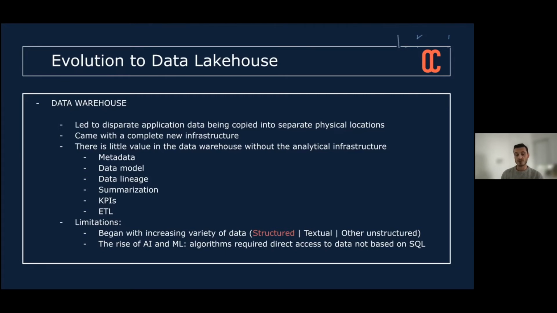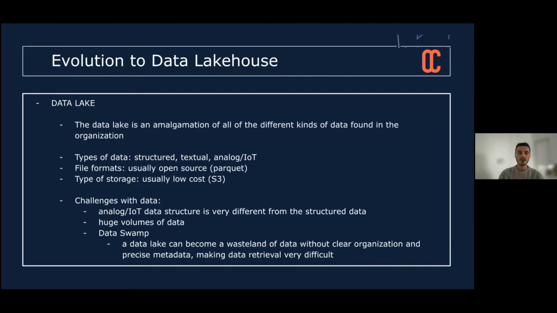Also, with the rise of AI and ML, the algorithms require direct access to data, not based on SQL. In this case, we can name, for example, TensorFlow. I think TensorFlow is using Python, so you cannot query that. You cannot use SQL queries to get access to data. Okay, so this led to the emergence of the data lake.